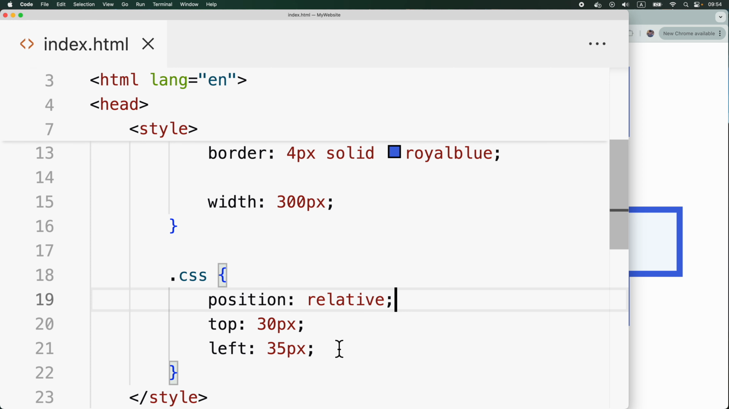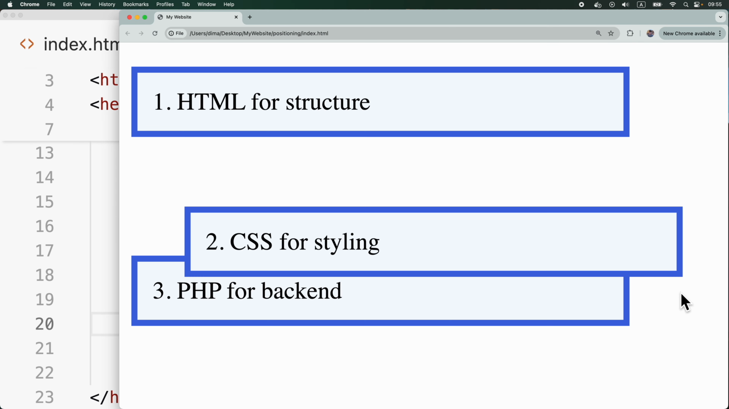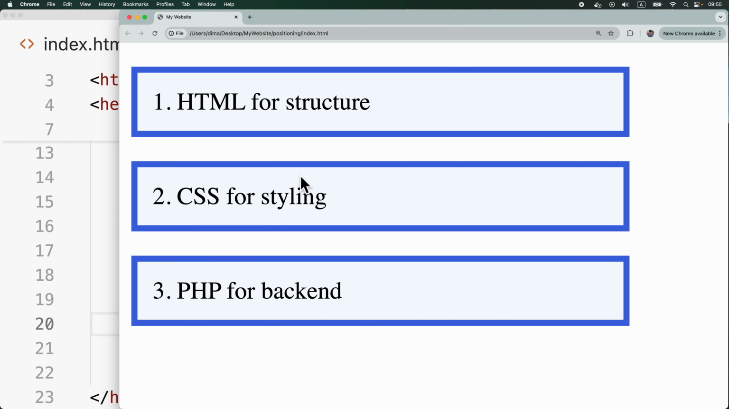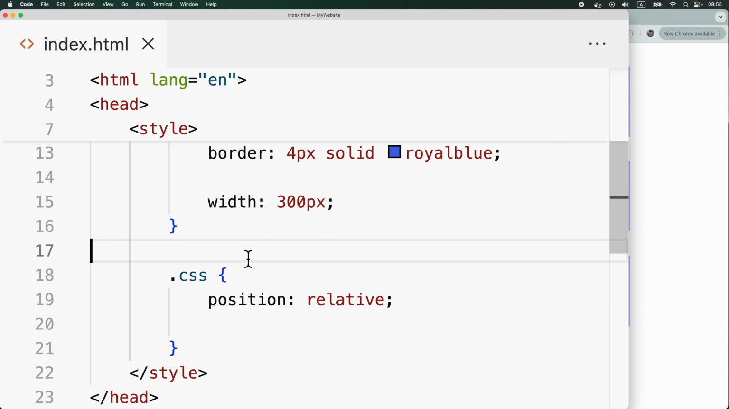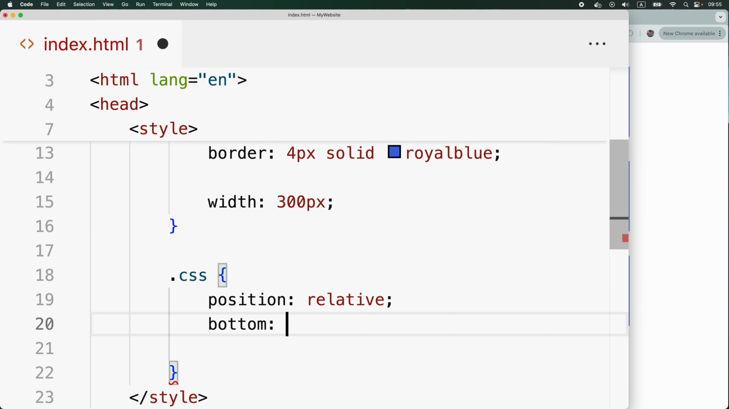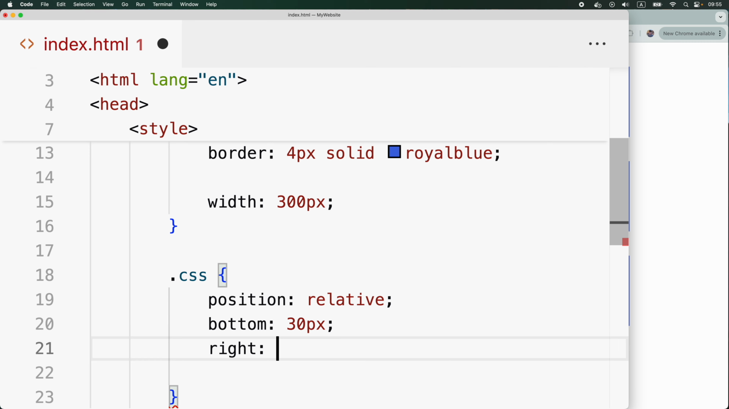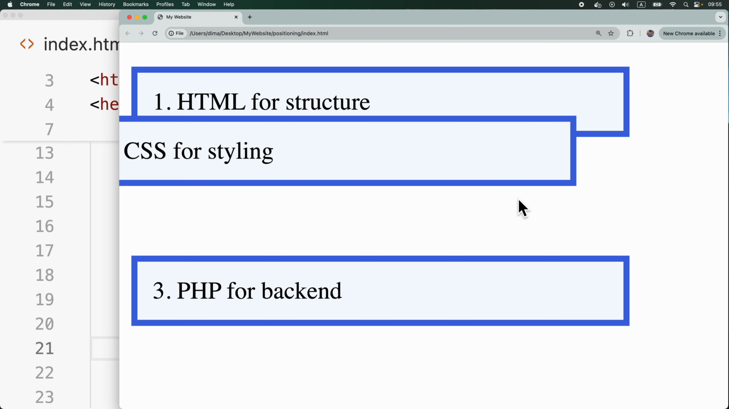Let's use them. I'm going to remove these. Save the file, refresh the page. The paragraph is back to its normal position. Now I'll add bottom 30 pixels and right 35 pixels. Save the file, refresh the page. Now it's 30 pixels to the top and 35 pixels to the left. And part of this paragraph is now even outside of this page.